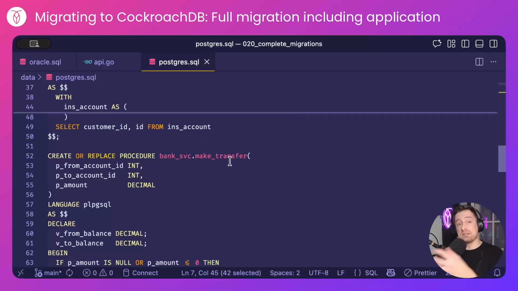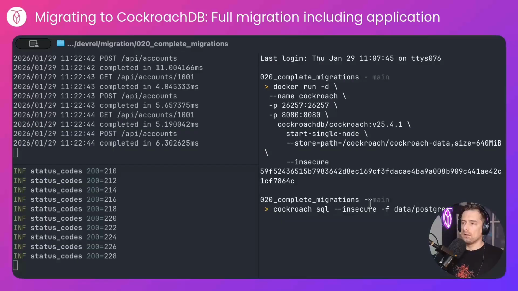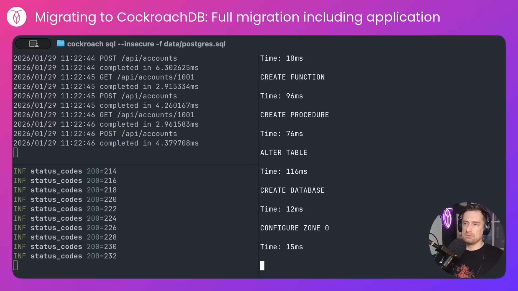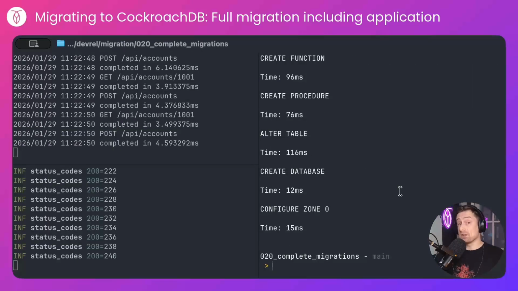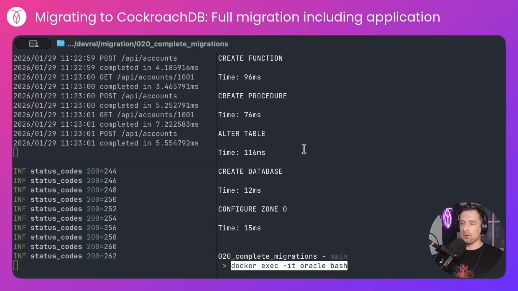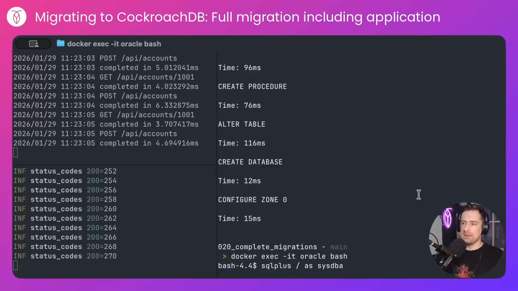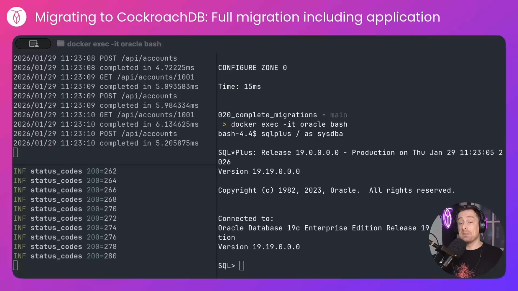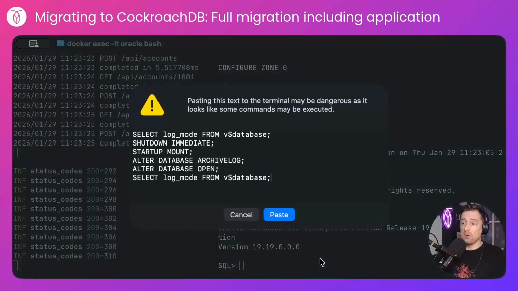You might want to lift this functionality out of the database and into the application, but just to make for a like-for-like comparison, I've chosen to re-implement them in CockroachDB. I'll create that schema. And this is the point at which we're ready to start the migration. So let's give ourselves a bit more space. I'll hop onto the Oracle container and log in as sysdba. And next I need to enable a few things. First of all, I need to change the log mode from no archive log to archive log.